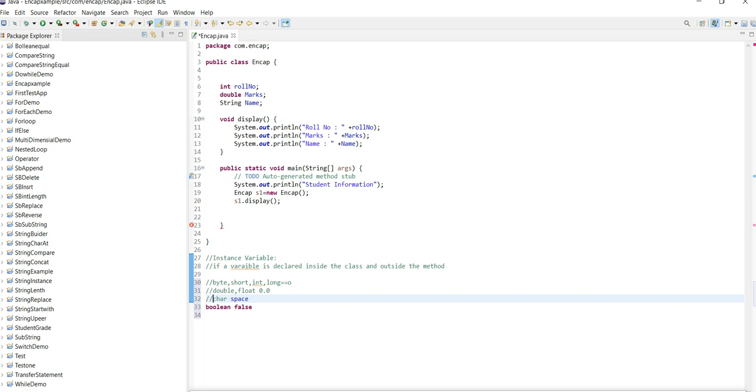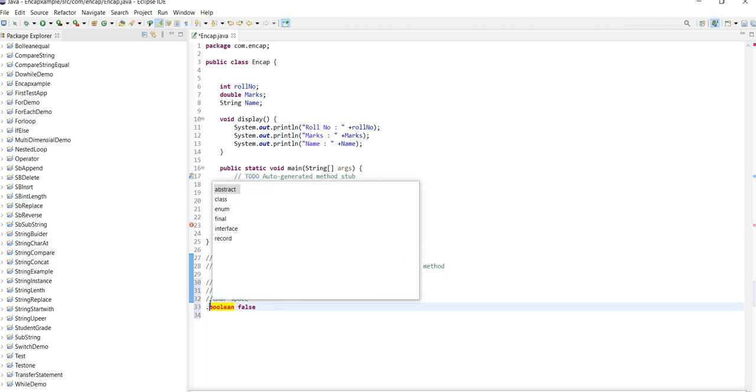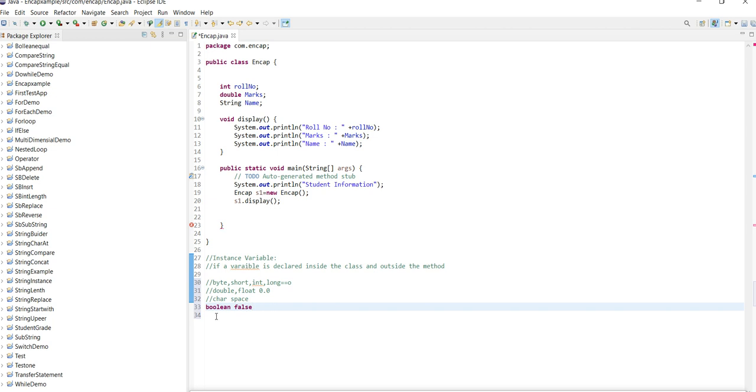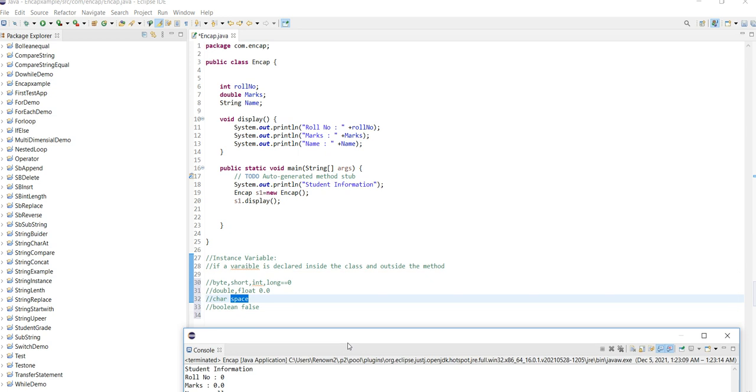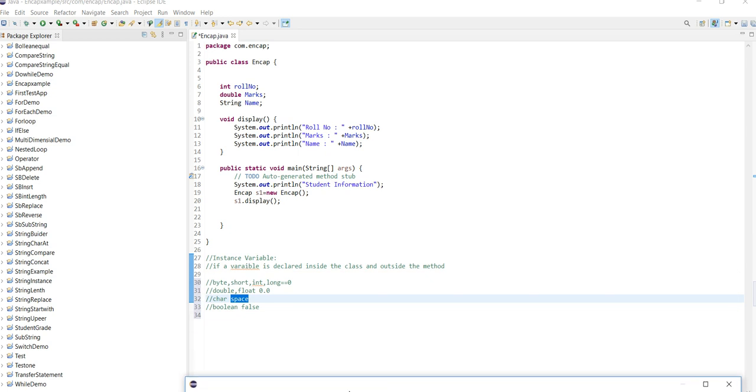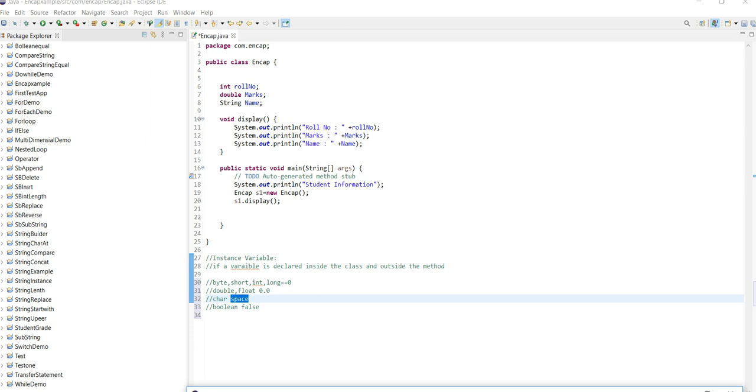So in our case, the first is the integer, so that's why it's 0. Next is the double, so it's 0.0. And last is the string, which is the same kind of default, and the output shows a null value. So this is the way the values are inserted, because it is an instance variable, the data will be like that.